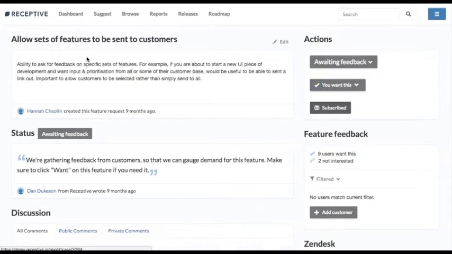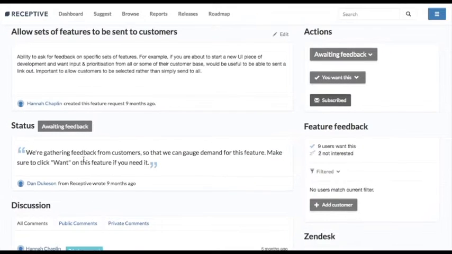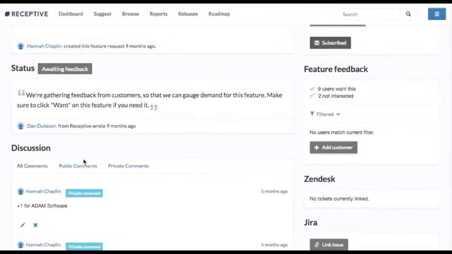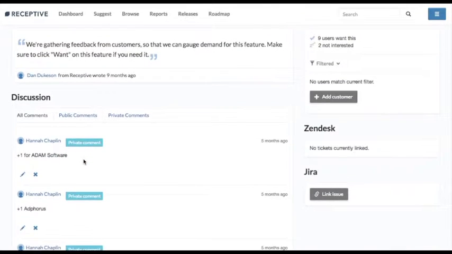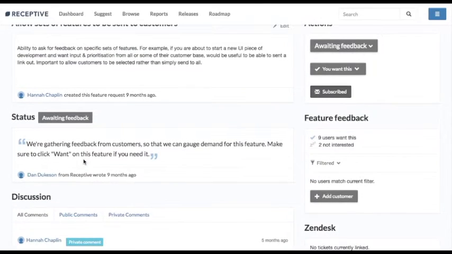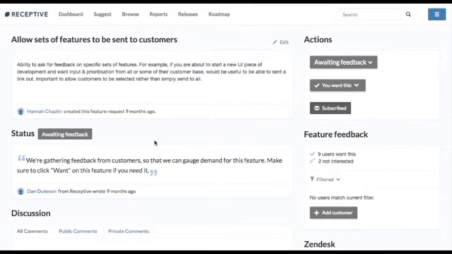Click on any feature and the status will be listed in the top right-hand corner and under the description with any notes from the product team. You'll also find a discussion thread to explain use cases and dig down into pain points. From here, your product team will update the status of a feature request, which will automatically update progress to customers and team members and automatically update your roadmap and release logs.